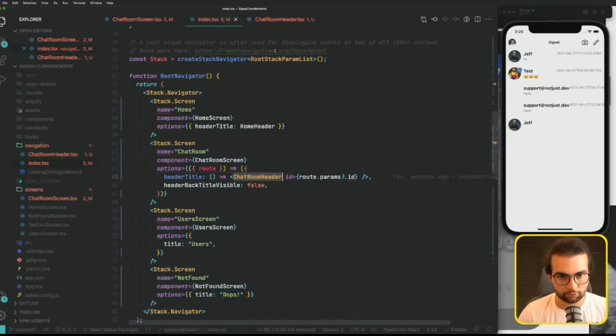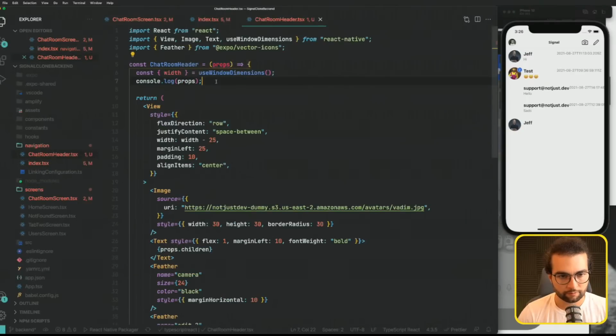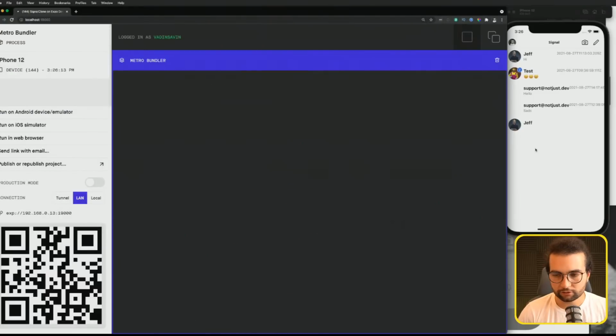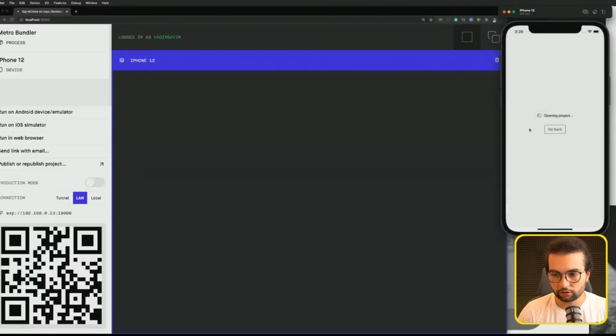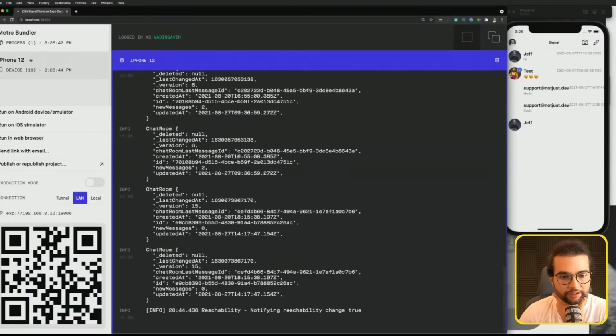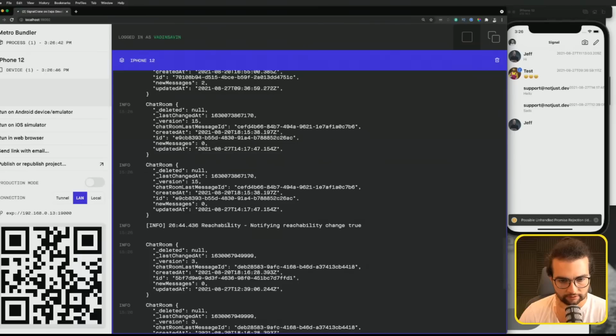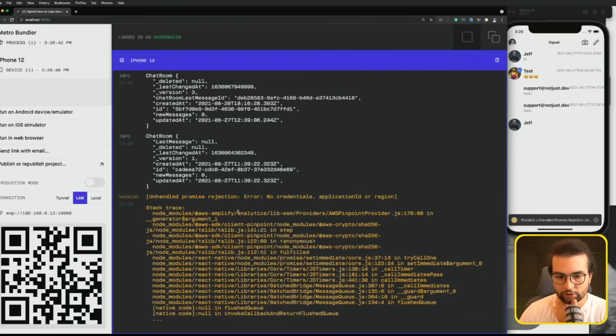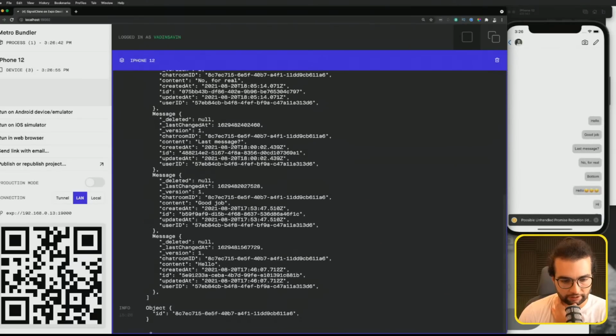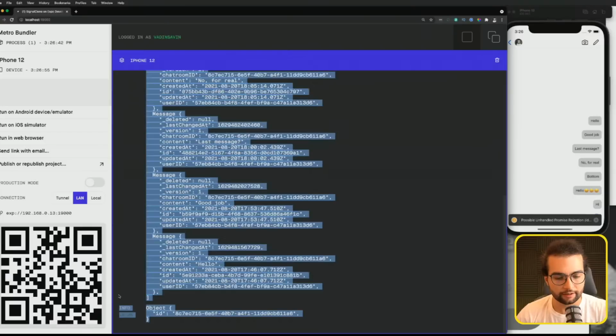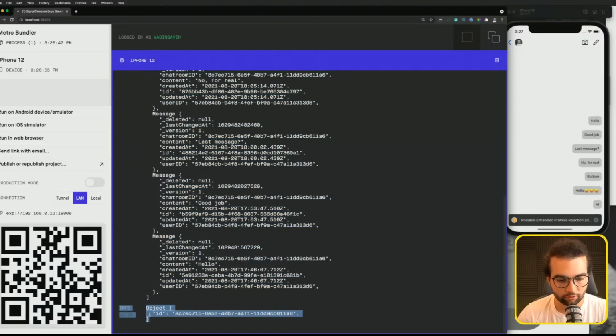So back in our chat room header, in the props, we are console logging the props. Let's have a look in our debugger here to see if we receive this prop, the ID. So let me reload the application. Select from here iPhone 12. And where is it? No, we need to get into here. So this is the console log that I'm referring to. So the props contains ID, and the ID contains the ID of a chat room.